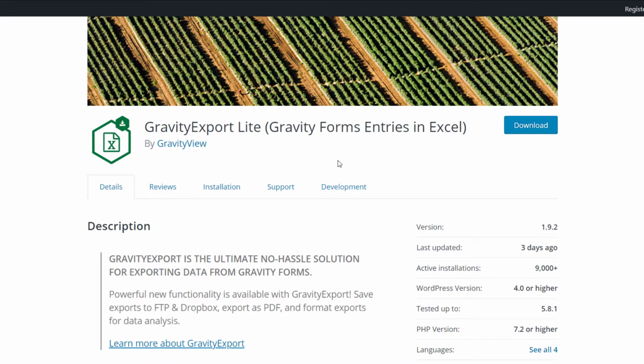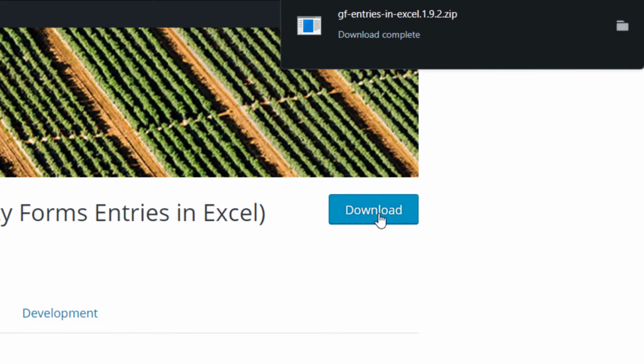So the full version of GravityExport requires the Lite version to be installed first. To download and install the Lite version, head over to the plugin page on wordpress.org, search for GravityExport Lite, and then simply click the download button there on the right to download the plugin file to your computer. Then you can take that plugin file and install it on your website.